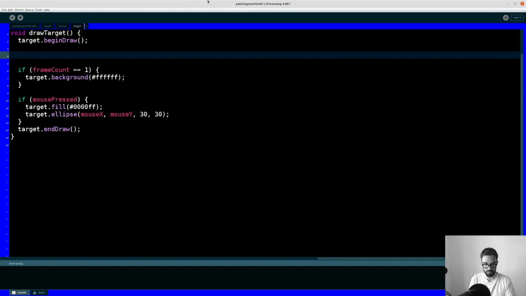But before we copy from the source to the target, we need to convert the PGraphics object source to an image object, because otherwise it leads to some weird bugs on some operating systems. I've experienced this a few times. So PGraphics is basically an image object with superpowers. And in this case, we only need the image information.